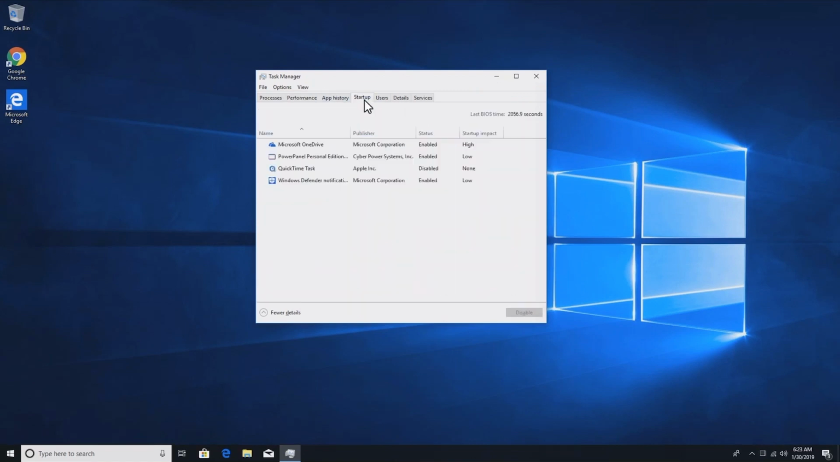You can also view startup, which is some startup programs that run every time your computer reboots or restarts. And there's various other details and information you can see in Task Manager, but we're going to leave that for now. So we're going to hit the X button to close the application.